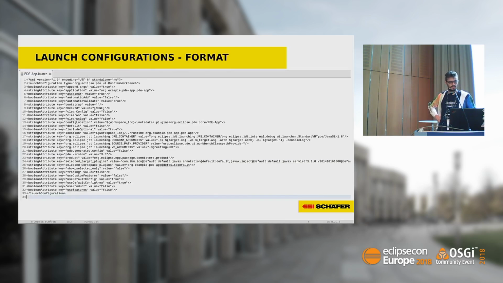So whoever had a look at the standard launch configuration? This is basically the most simple launch configuration you can come up with, in traditional launch configuration XML format. Who thinks this is readable? Okay. Well, I don't think it is.